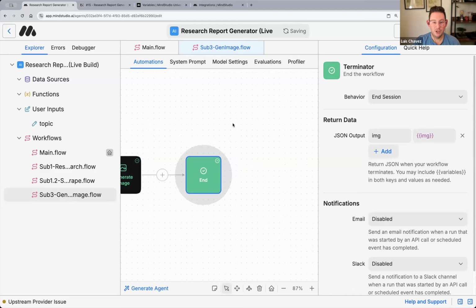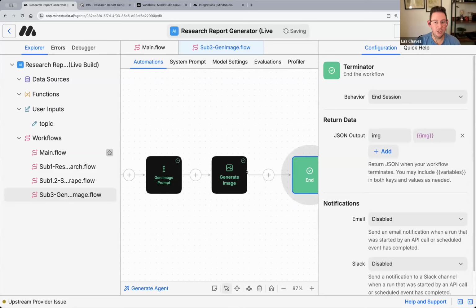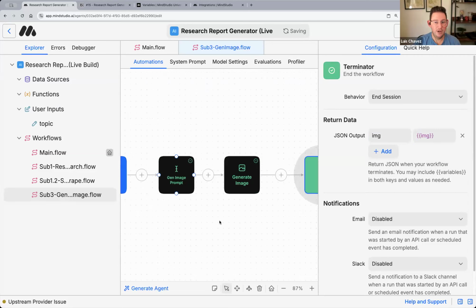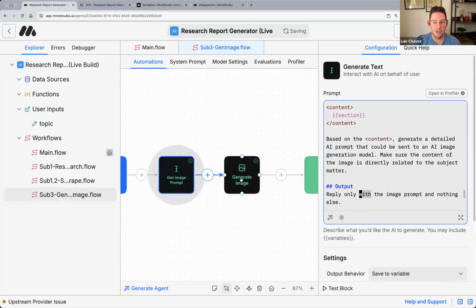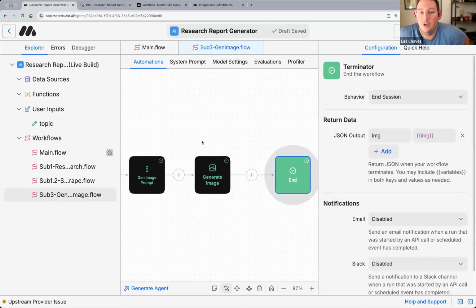Any questions on generating the image? We'll get to mapping how we get the section in just a second. But any questions regarding how we generate the prompt, generate the image, set up the workflow for the run workflow block in the parent workflow?